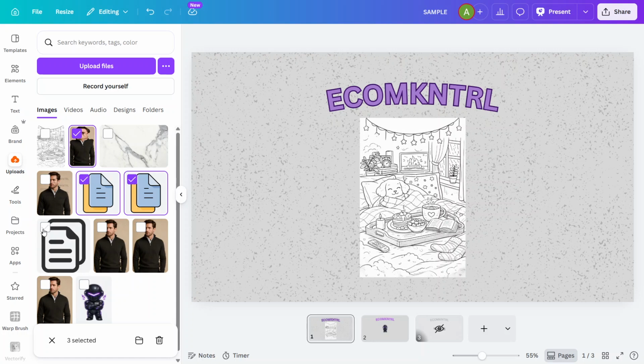Now, this part is a little bit manual. Canva doesn't currently offer a true select all button for uploads, so you'll need to click each box to select every file you want to delete. Take your time here and double check that you're only selecting items you're comfortable removing. Remember, you're doing this per tab, so if you want to clear out videos or audio later, you'll repeat the same process in those tabs.